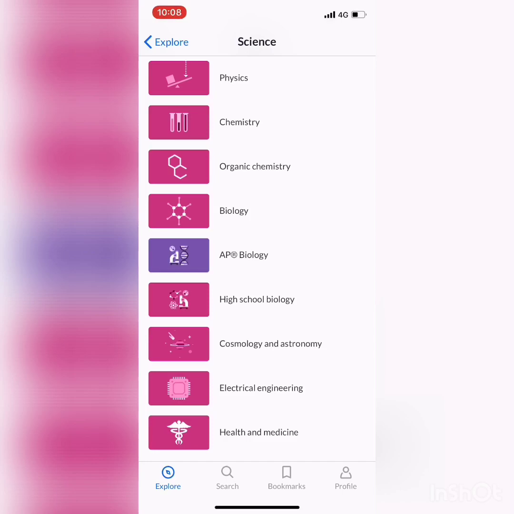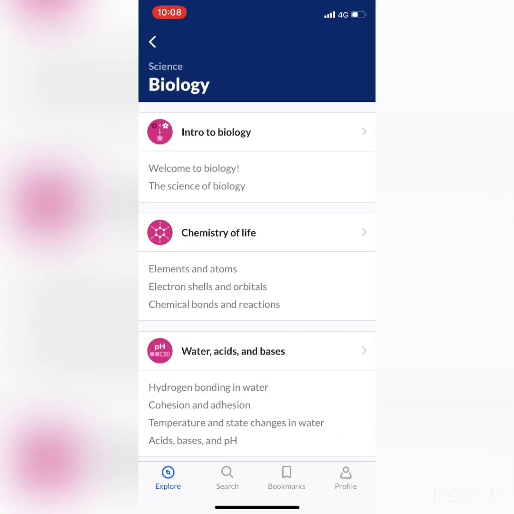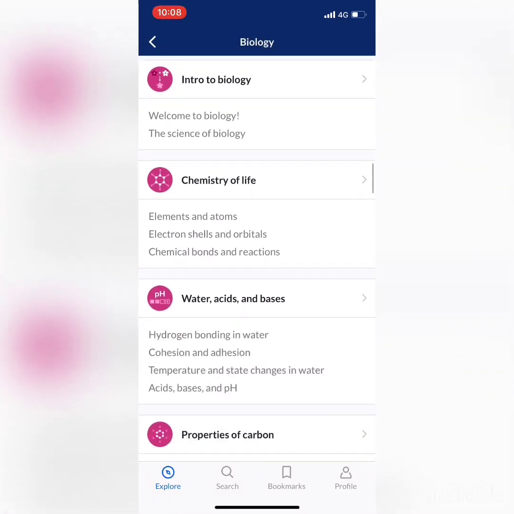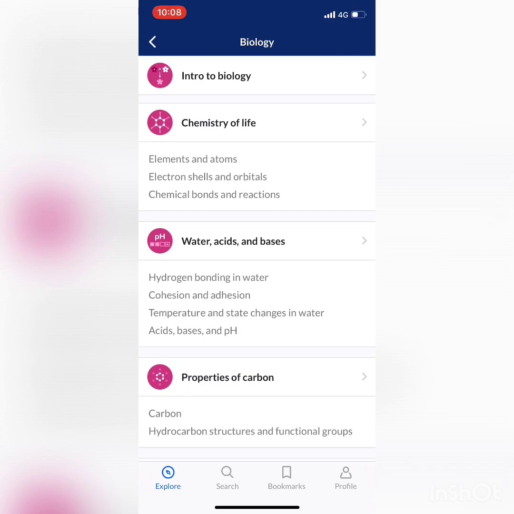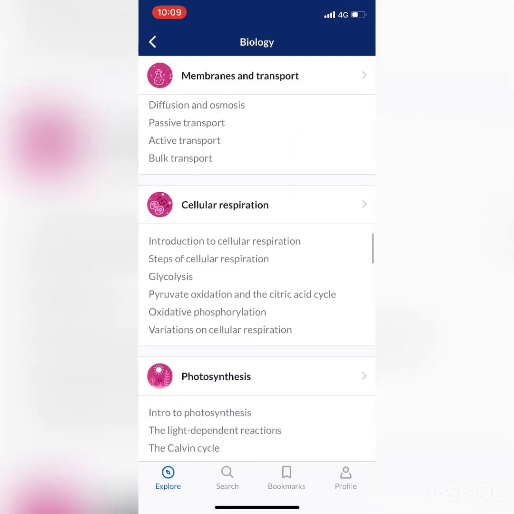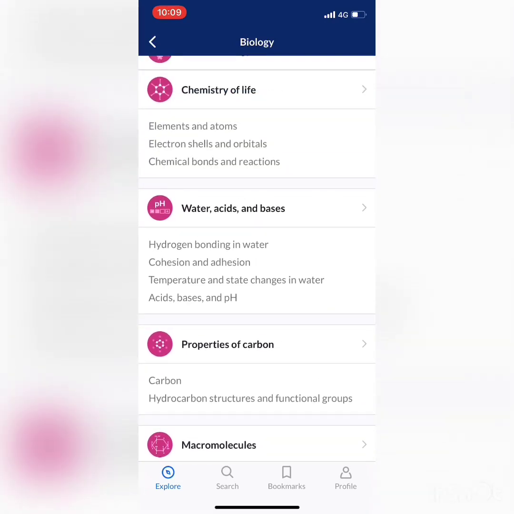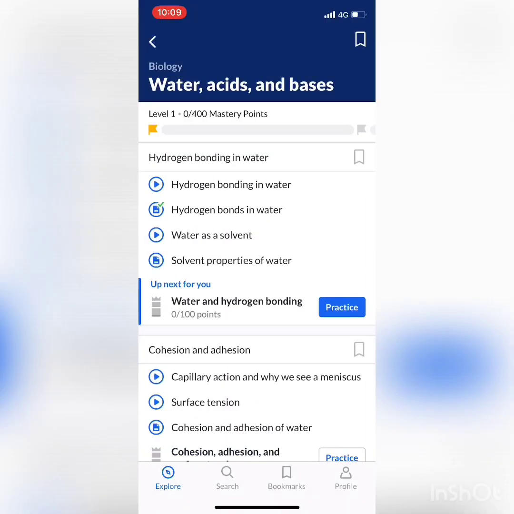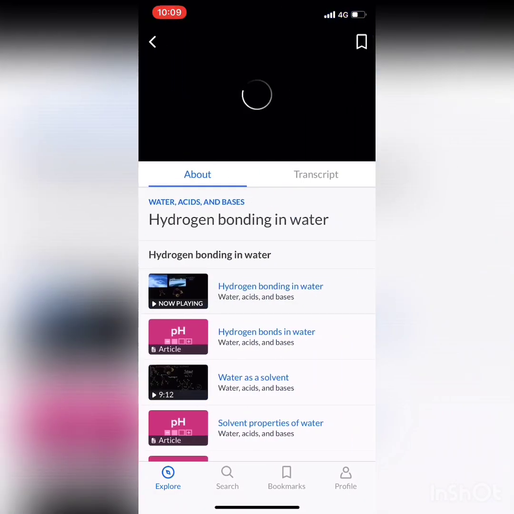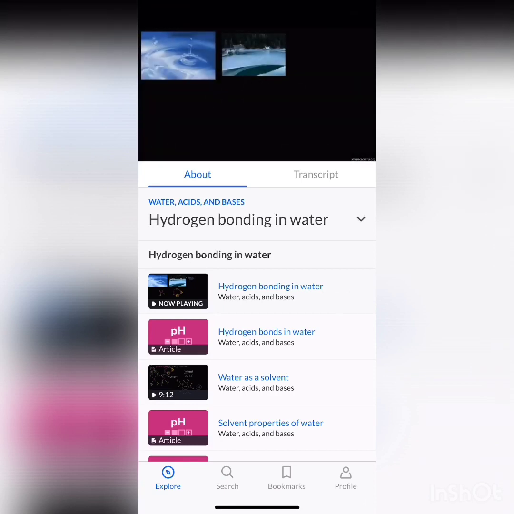related to science. For instance, biology, it shows you an intro and it gives you other lessons that you need to know about biology. Once you click on the lesson you want to know about or read about, it's going to offer you a video, an article, and practices. For instance, we're going to click on hydrogen bonding in water. Once you click the first tab, it's going to transfer you to a video.